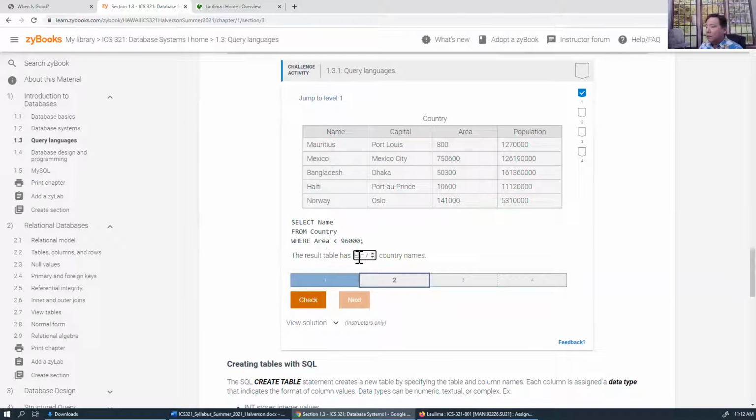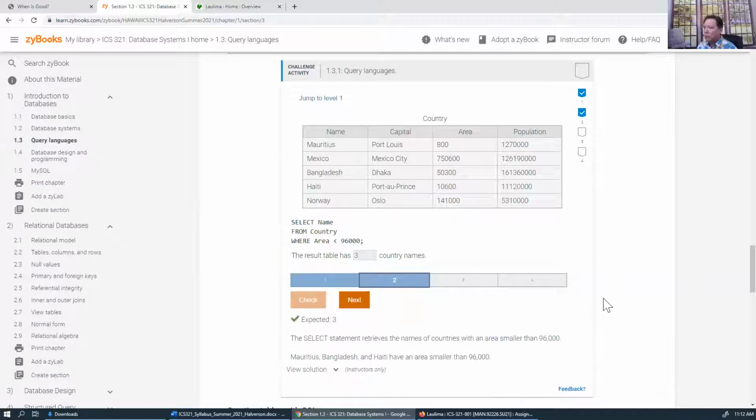Select results of the table has how many country names? Okay, so we're searching for the names of countries where the area is less than 96,000. And how many country names do we get? Well, let's look at all the ones that are less than 96,000. This one is. This one is not. This one is, but not this one. So it's going to be this one and this one and this one. So that would be 3. Good.